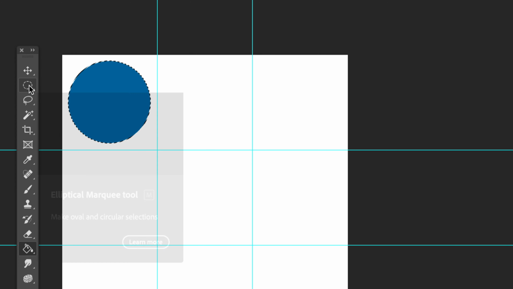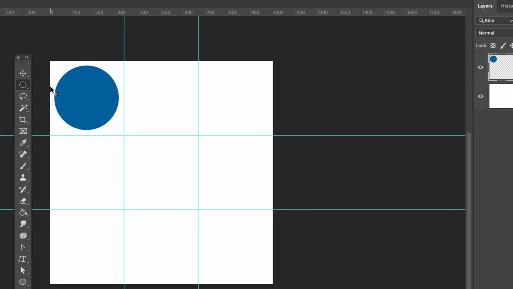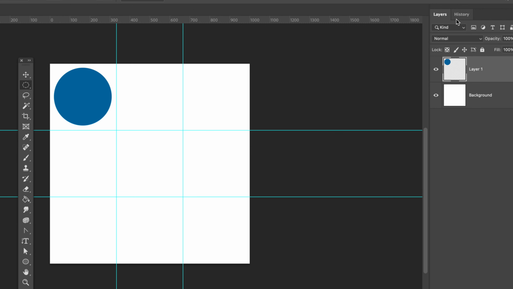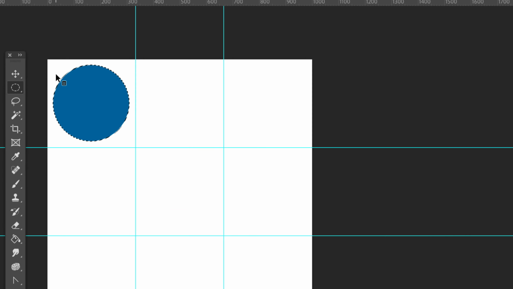Say, for instance, you lost the marching ants. Oh my God, the marching ants are gone. I can just go to my history tool. These are the marching ants. Go up one, and there I have them right there. Those are the marching ants.